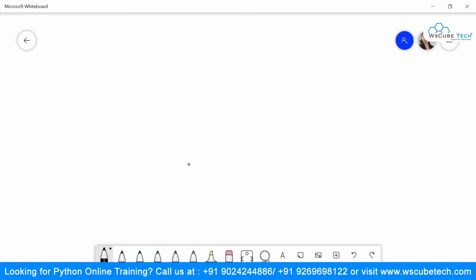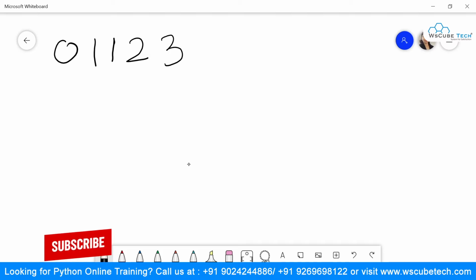Say over here I have 0 and 1. What will be the next number? It will be 1 plus 0, which is 1. Similarly, the next number is the sum of the previous consecutive numbers, so it will be 1 plus 1, which is 2. The next number would be 2 plus 1, which is 3, and the next would be 3 plus 2, which is 5. And the next number would be 8.